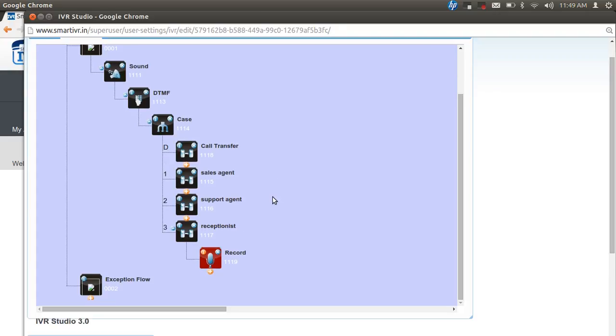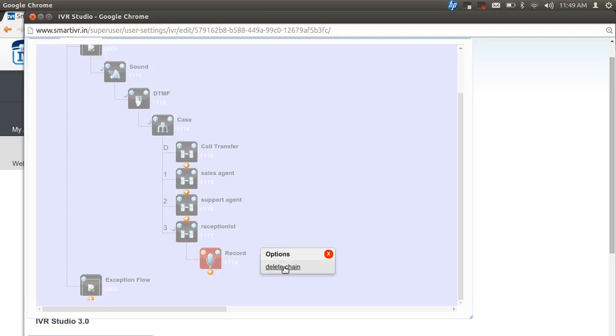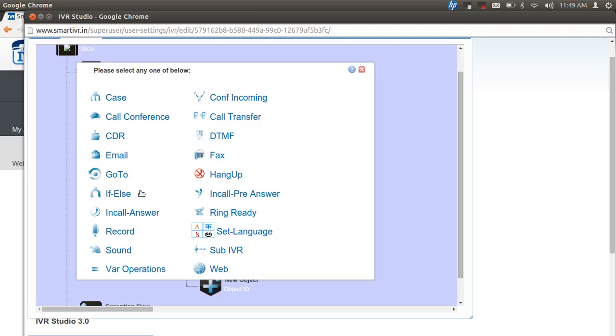Now once this is done, we have a panel called a log report, where we store all the call data records. I will show you what a CDR, that is a call data record, is. Now let me delete this and add a CDR. This is a CDR.